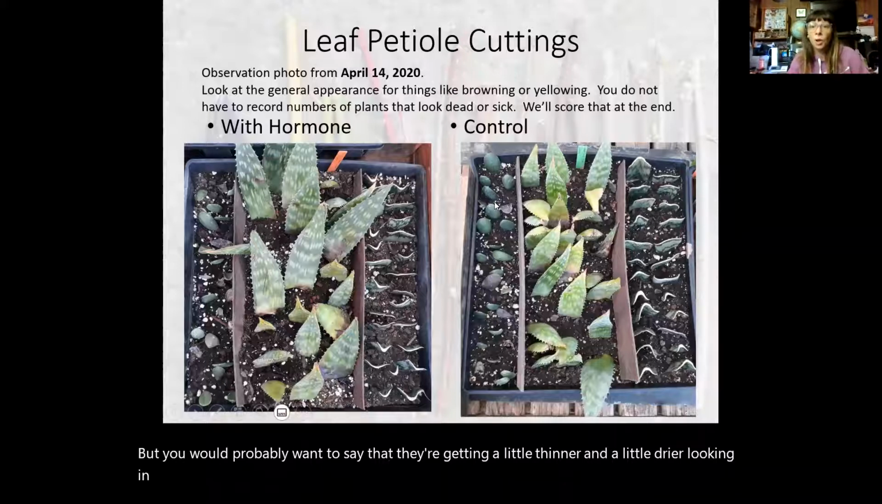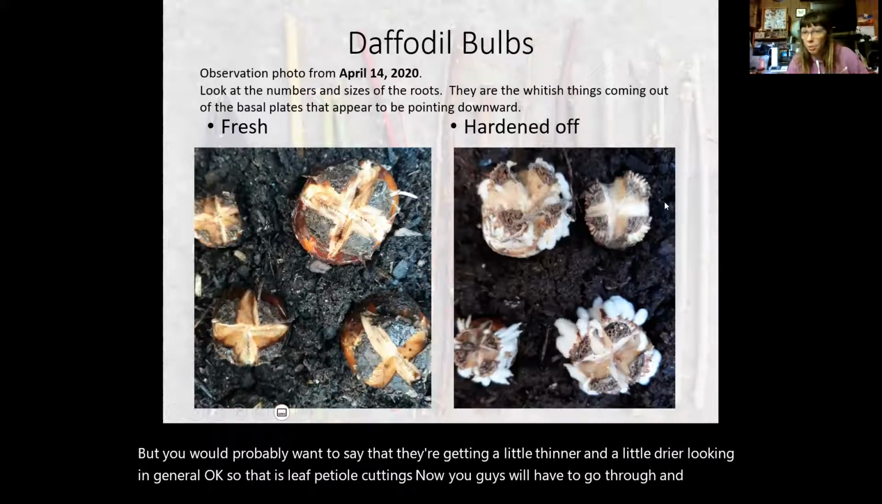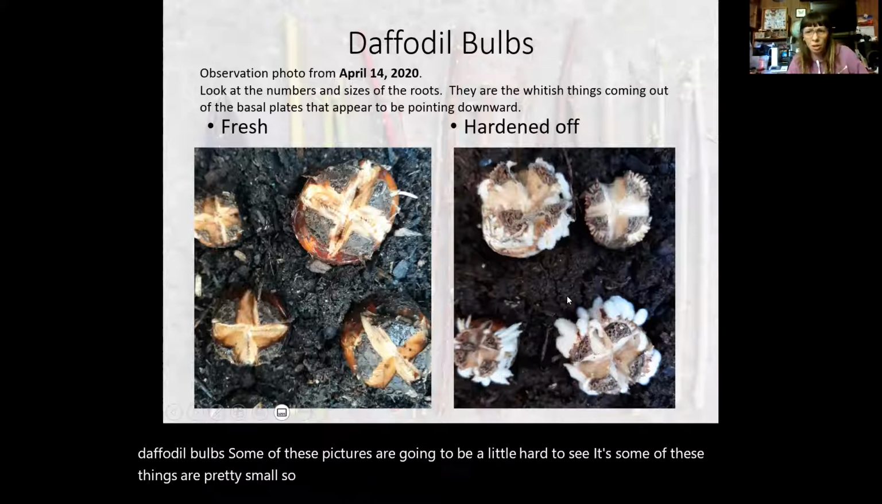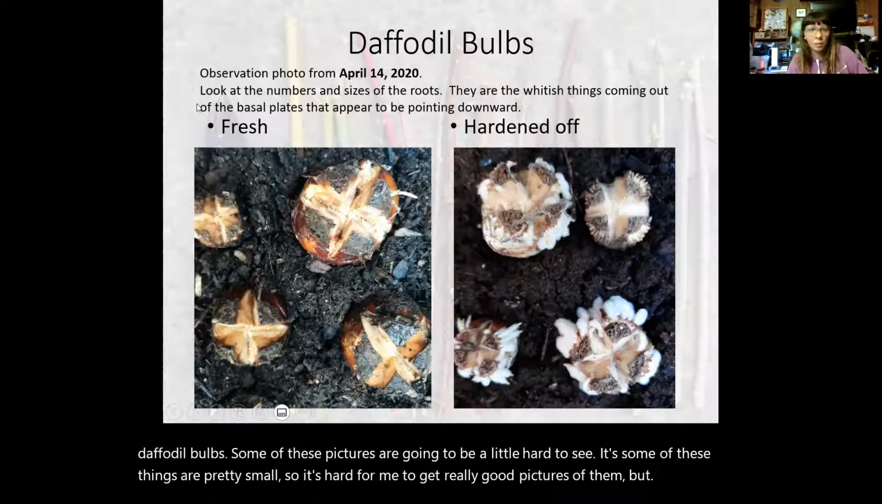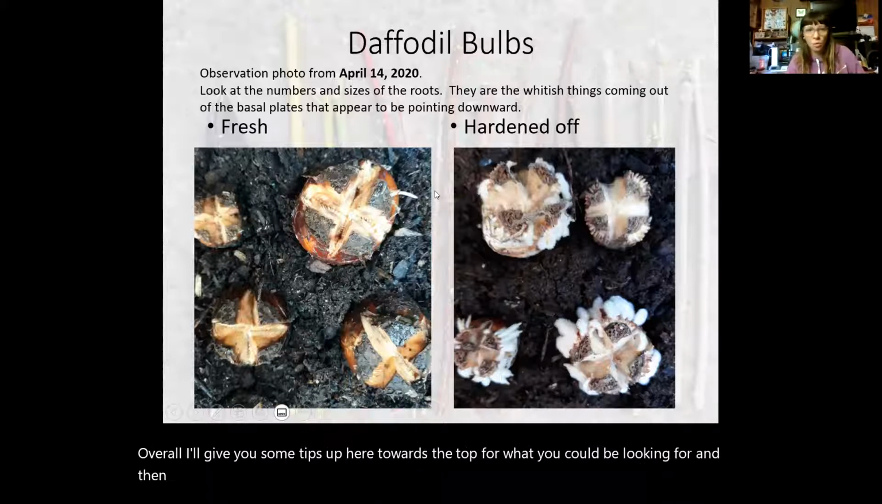Okay. So that is leaf petiole cuttings. Now you guys will have to go through and do daffodil bulbs. Some of these pictures are going to be a little hard to see. Some of these things are pretty small, so it's hard for me to get really good pictures of them. But overall, I'll give you some tips up here towards the top for what you could be looking for, and then you can go ahead and make your observations.